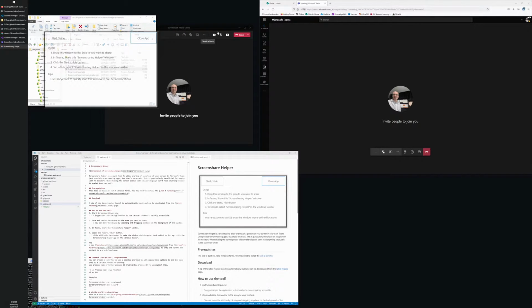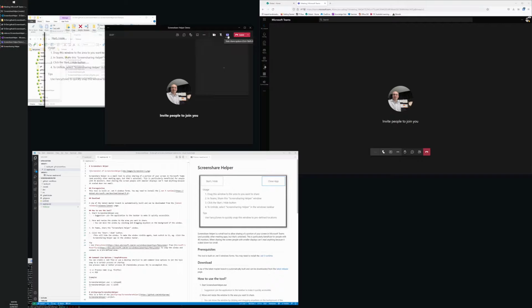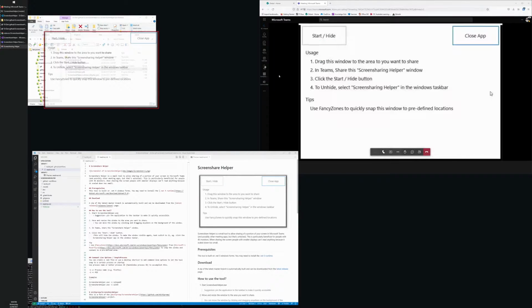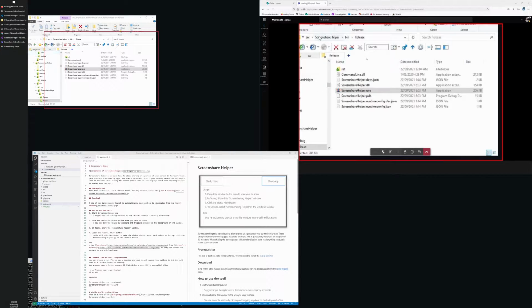And then when you're ready to share, you go into the Teams and share a window and select Screen Sharing Helper. And then once the sharing starts working, you'll see the window at first. And then as soon as you click Start/Hide, you get a red box around it, and it's now sharing that area of the screen. So if I make changes here, within a few seconds, they'll appear on the right.